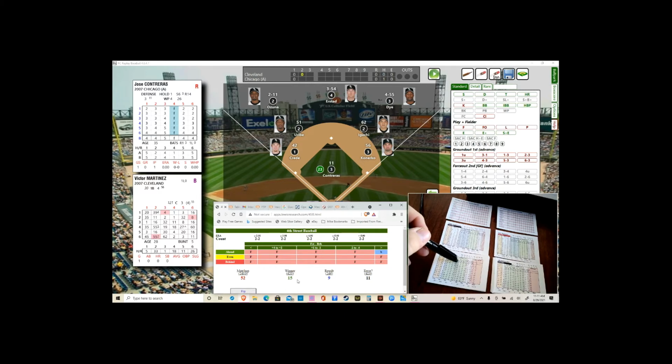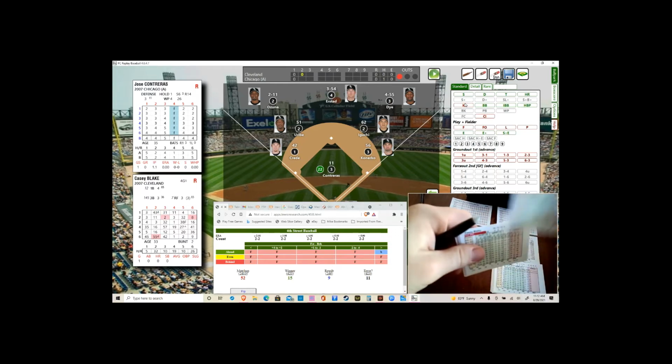Count is 2-2, so it is actually going to be on the pitcher's card. A 9 against a lefty with a fastball is a 43. 43 is a strikeout. I should know that one. Strikeout. 43s are strikeouts, 44s are walks.